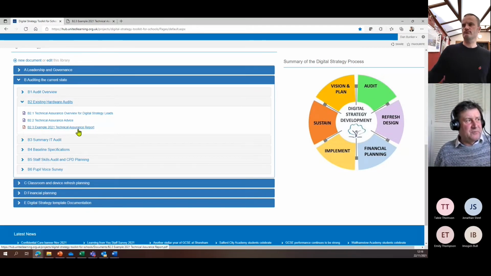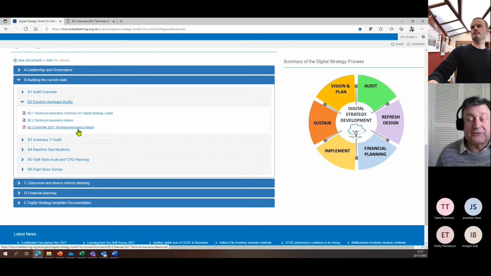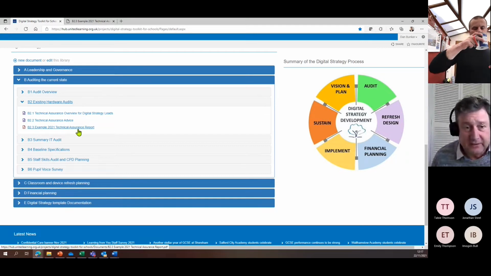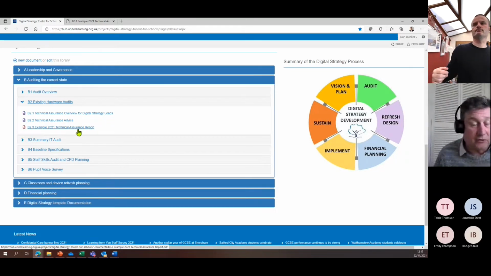So this section B2, existing hardware audits, recognises that we're not necessarily starting in the dark. We've got some idea of what our technical equipment is, and each school will have its own strategies for checks and balances on what's going on with their IT and their hardware. So we have, as United Learning, our own check and balance. It's called technical assurance, and it helps us understand where schools are in terms of not just their hardware, but the systems they operate.